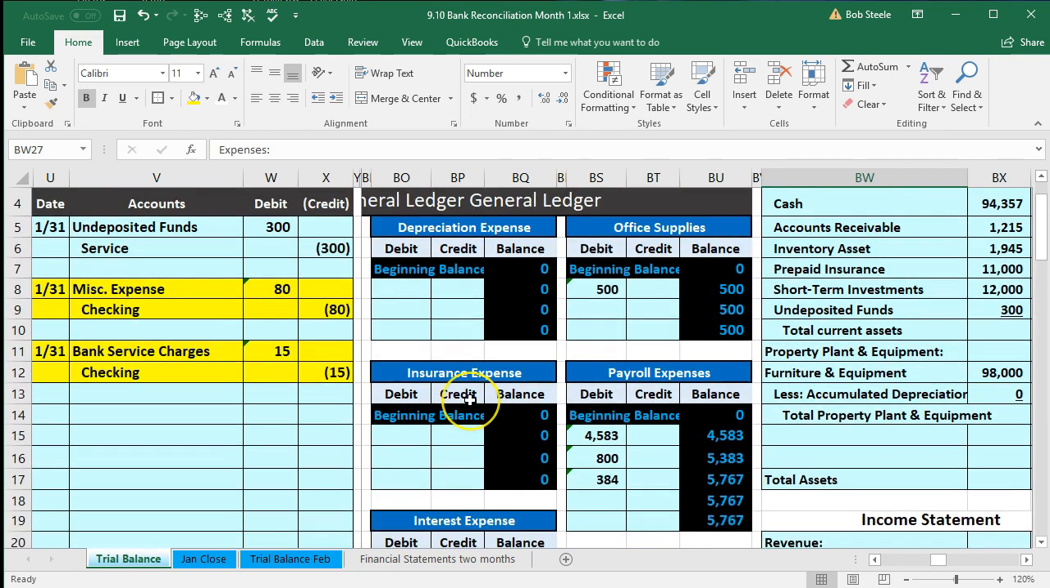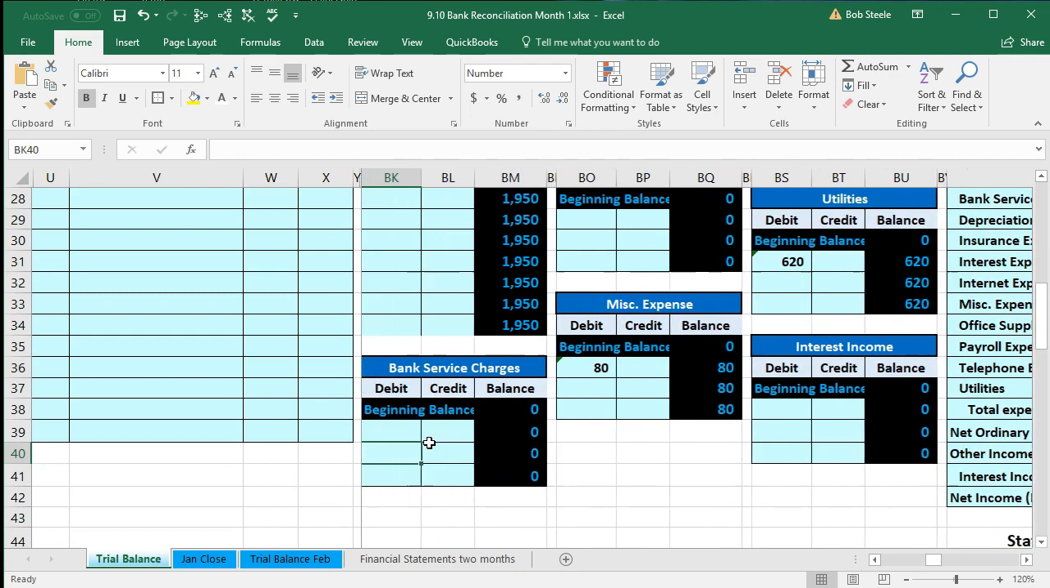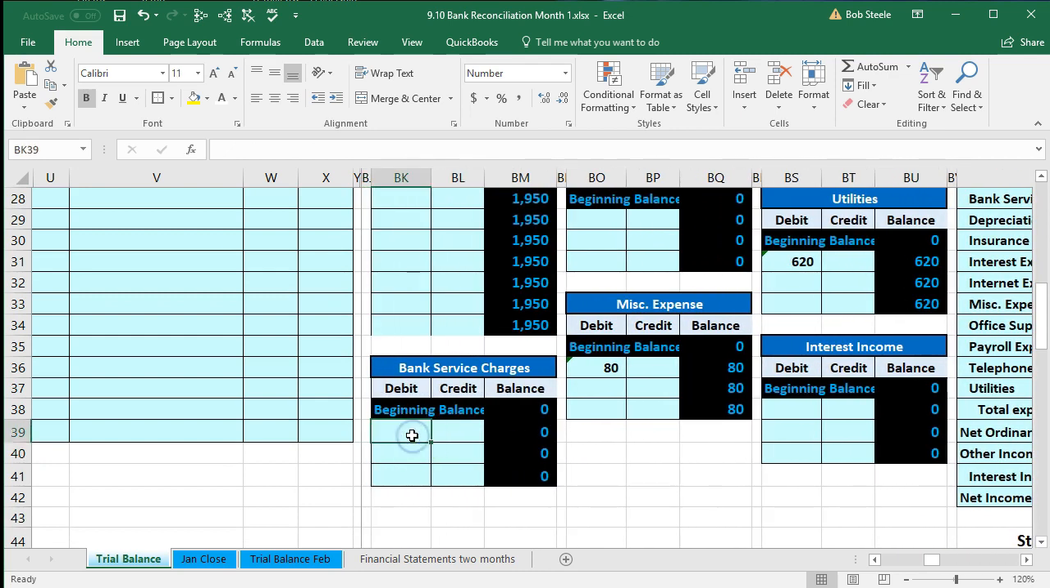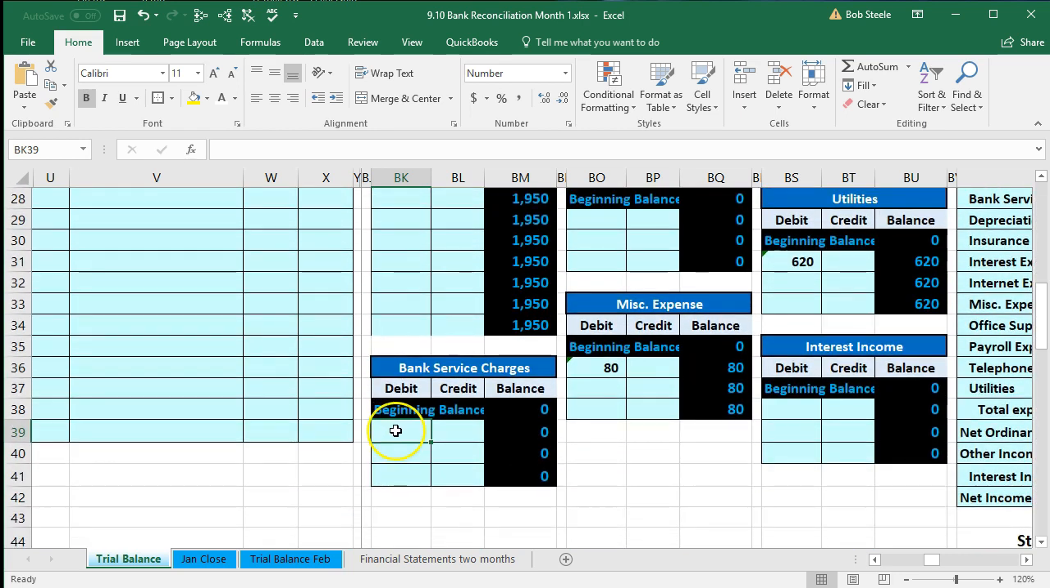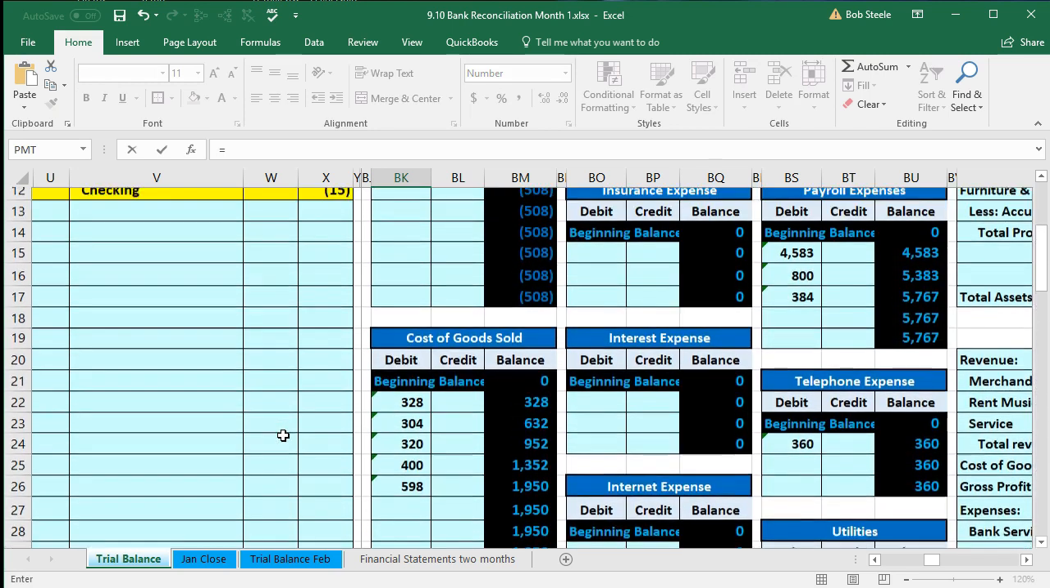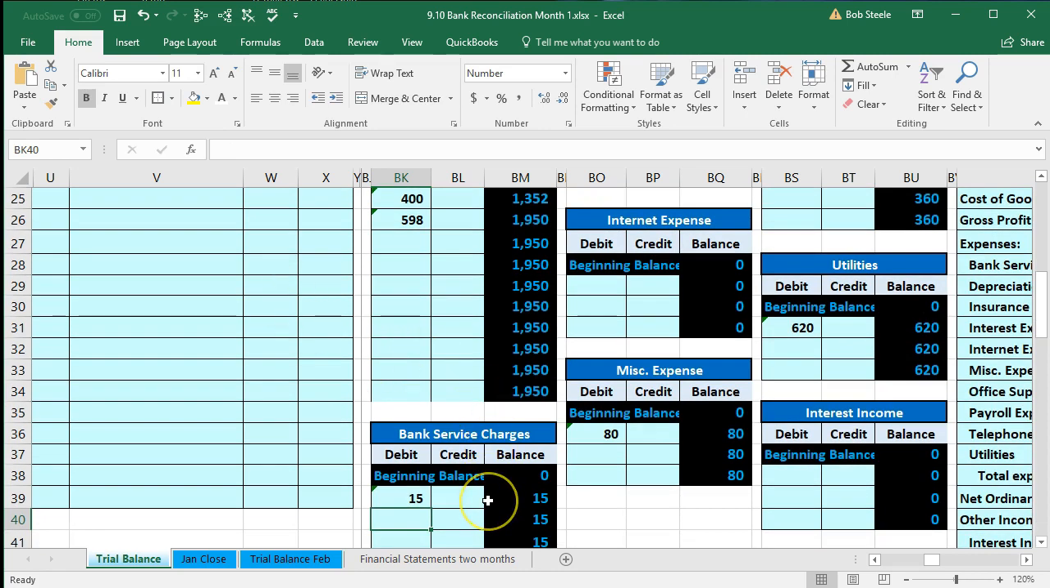So let's scroll up just a bit. Don't see it there. Here it is. It's in BK39. So we are in BK39. We will select equals. We're going to scroll up just a bit and point to that 15. Let's do that now. Scrolling back down, we are in BK39. We're selecting equals, scrolling up just a bit and pointing to that 15 and enter. So there's the bank service charge.